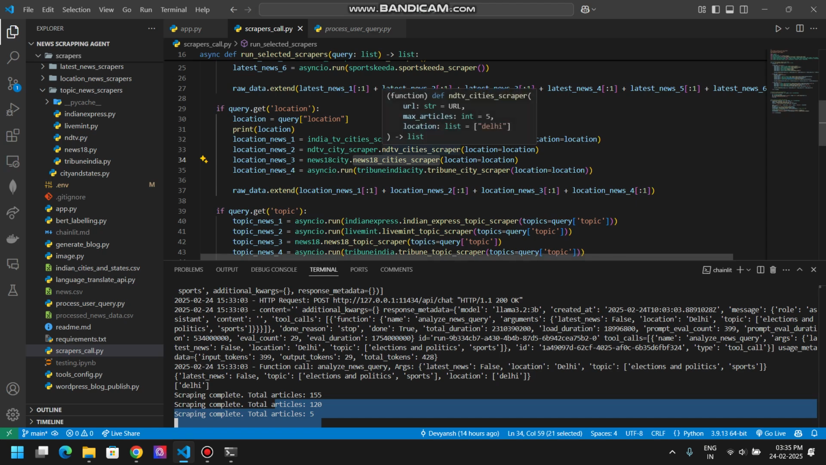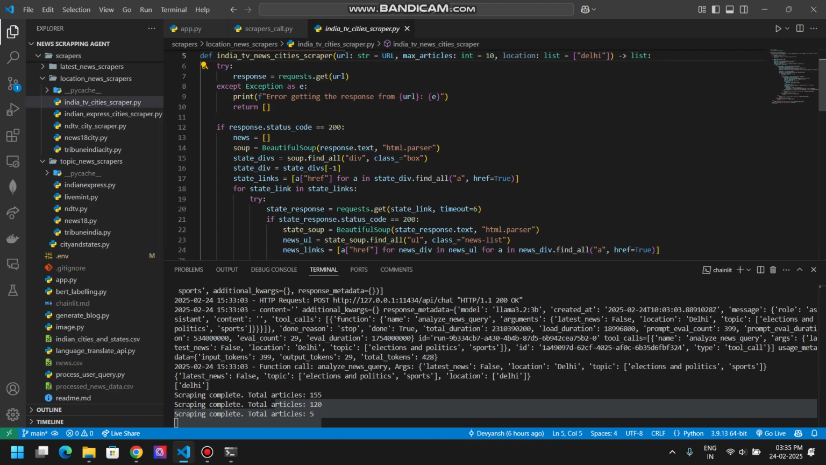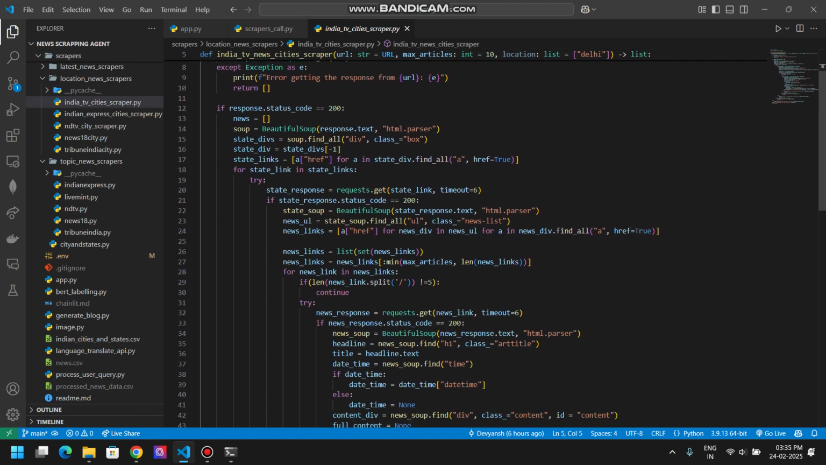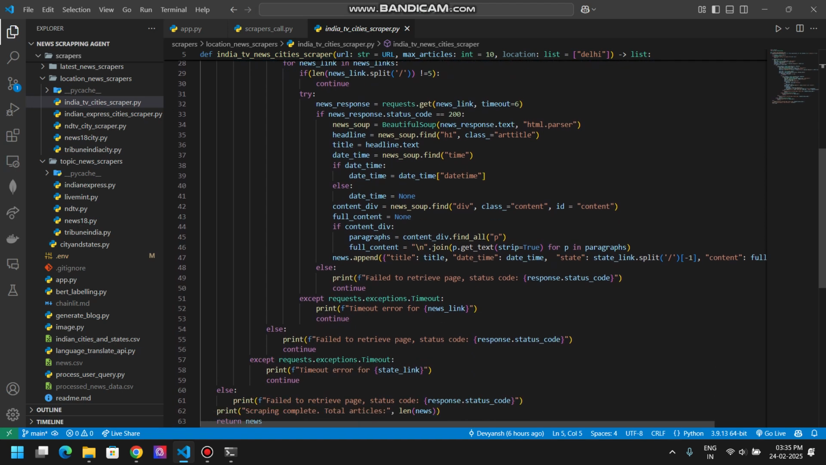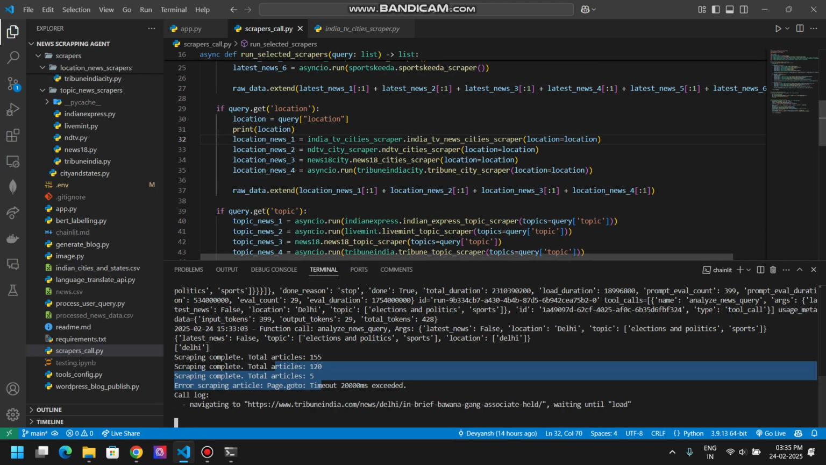You can also see the logic of it. For example, for the India TV scraper, you can see how we have written the logic. It is selecting a particular state and then scraping all the news related to it. Now obviously the scraping process would take some time.